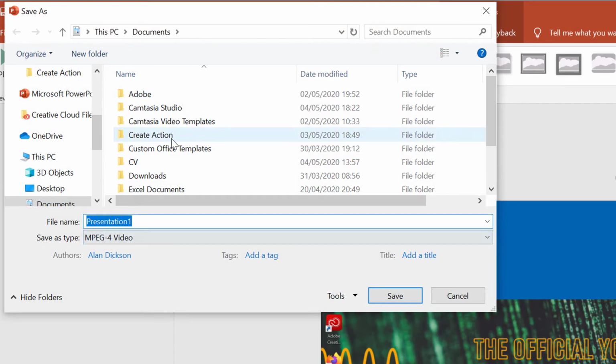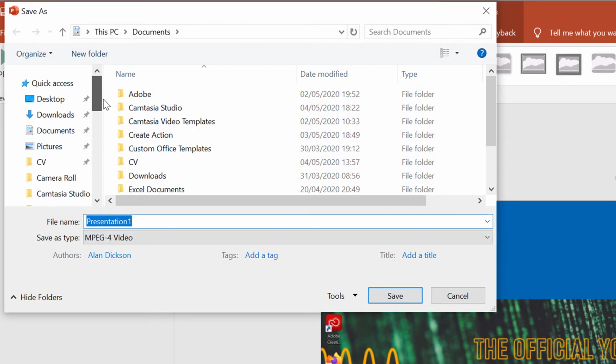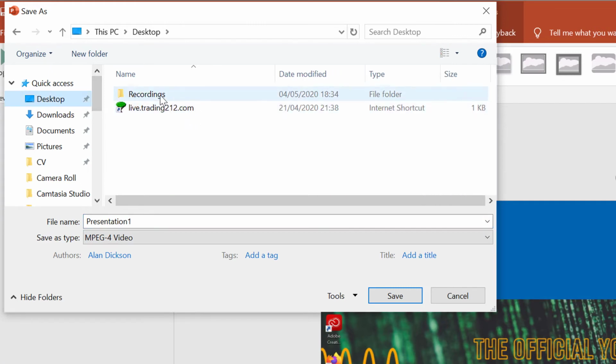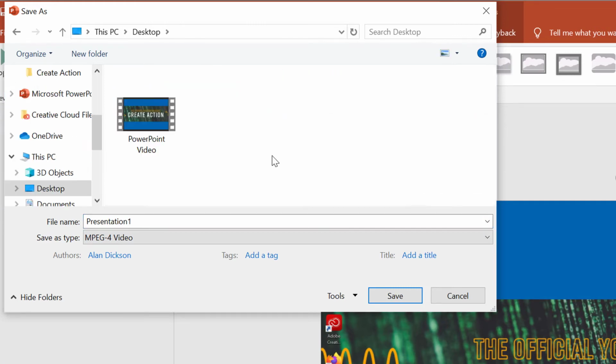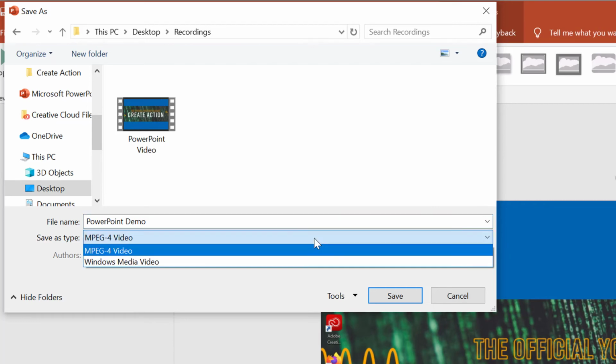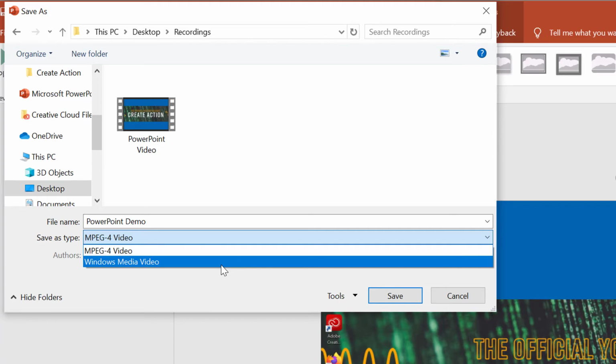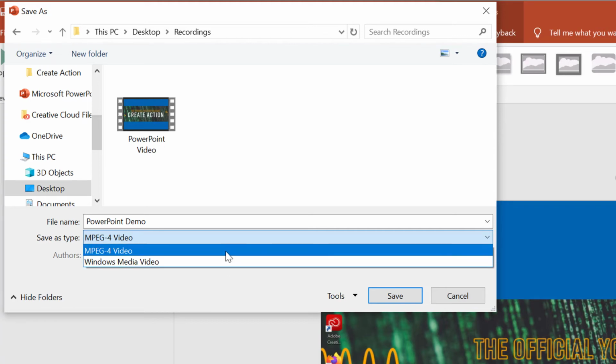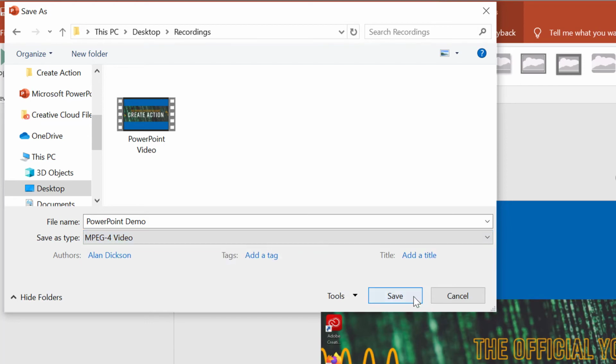It's now going to ask me where I want to save it. So once again, I'll go to my desktop, I'll save it in the same location. So I'll go to the recordings folder that I just created. I'll call it PowerPoint Demo. You've got a choice here, MP4 or MPEG-4 as it's called in here, or Windows Media Video. I tend to use MP4. That means I can upload this to YouTube if I wanted to. And press save.